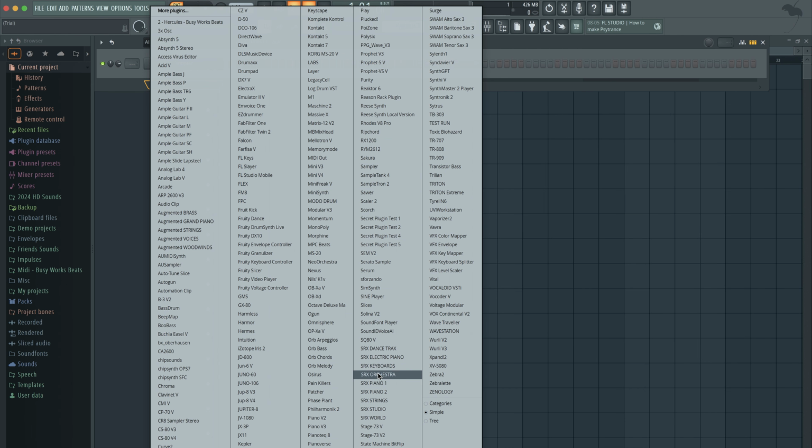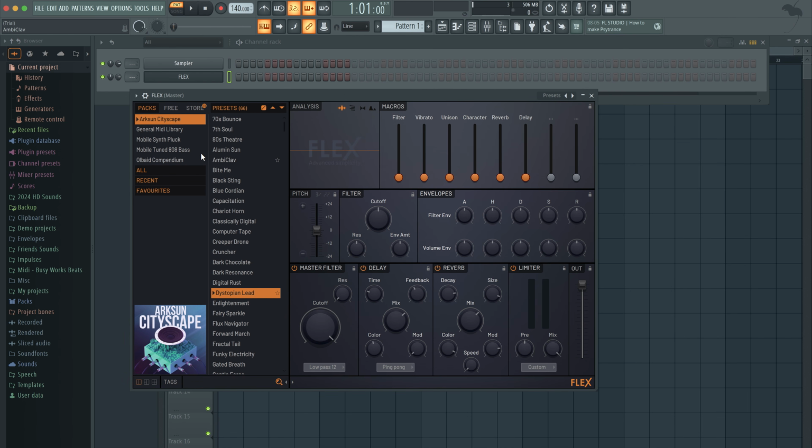I'm not a huge Sakura fan, but some people love it. And then a lot of people are now talking about this Flex plugin. So Flex is going to give you pretty good, decent starting sounds.